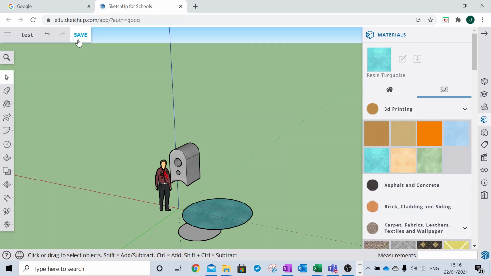Remember to hit save. It will automatically save every now and then, but it's always worth, when you've done something major, to do a save. So I expect you to do a test, and then when you feel that you're ready to, have a go at creating your own sanitizer dispenser.